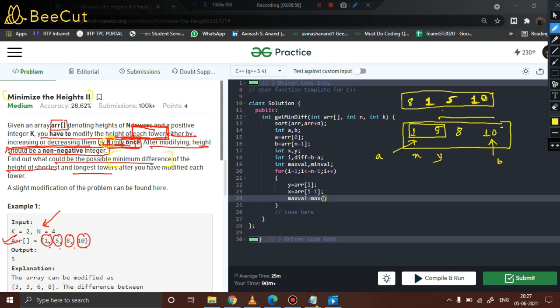The upper limit is this, pointing to b, and we know that we are going to reduce it by k. So max of b minus k, comma, and we know that right now we are considering this particular left value. Our target is to increase this and to decrease this. Getting the point? If you consider this particular pair, increasing this means we have to add k to this. So we say b minus k comma x plus k, whichever is maximum.